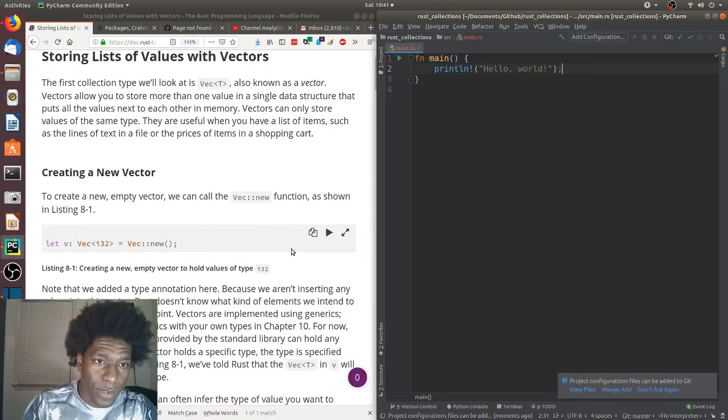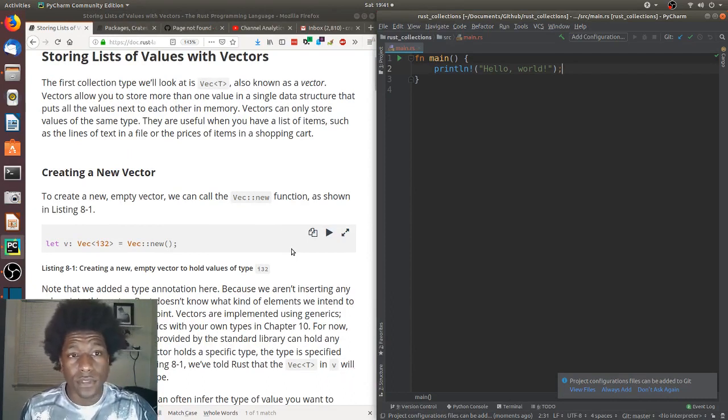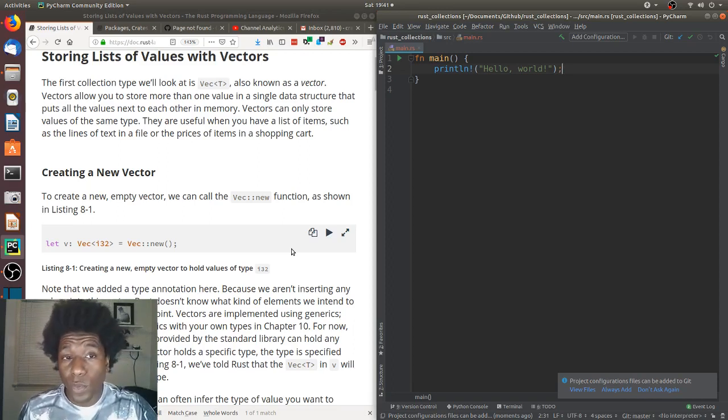Storing lists of values with vectors. The first collection type we'll look at is Vec<T>, or vectors, also known as vector. Vectors allow you to store more than one value in a single data structure that puts all the values next to each other in memory. Vectors can only store values of the same type. They are useful when you have a list of items, such as the lines of text in a file or the prices of items in a shopping cart.